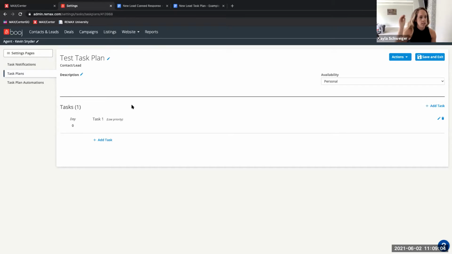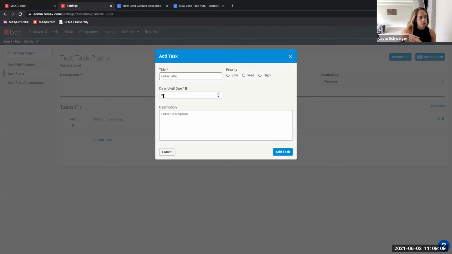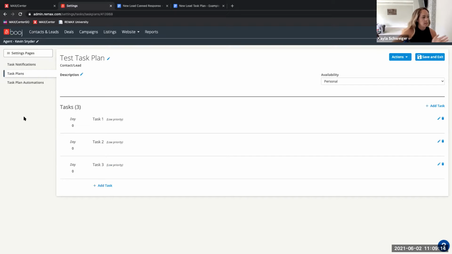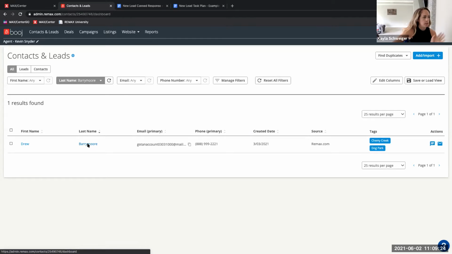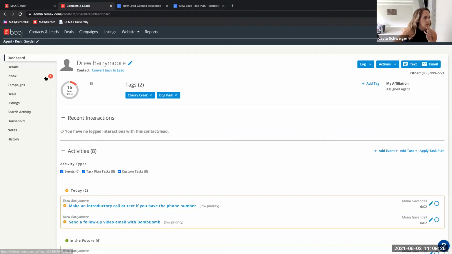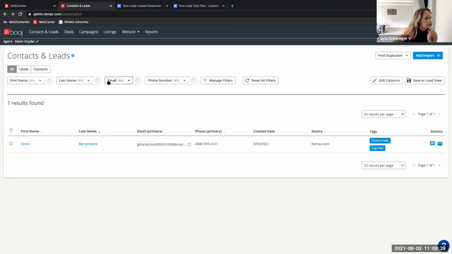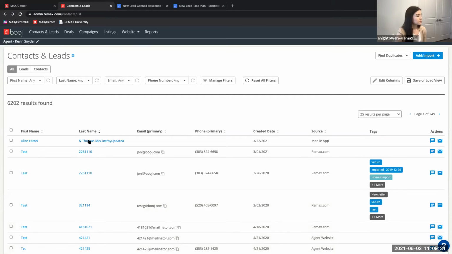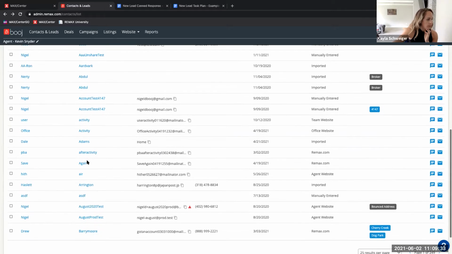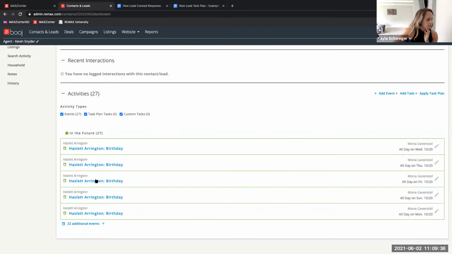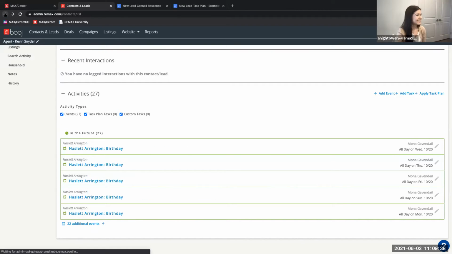So if you have tasks that you would prefer to do in the morning and you want to show at the top, that's what you will add first. But regardless, those tasks will still show. Now if you went to your contacts and leads, you can go to any of them. It doesn't have to be her because she already has a task plan. Go to somebody who doesn't. Any of them is probably fine. Except her.